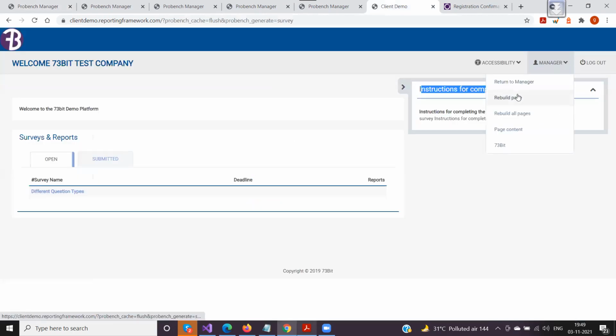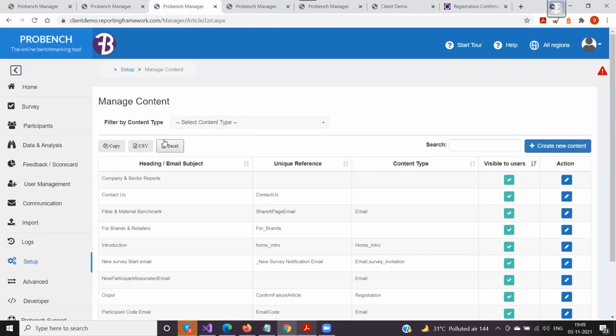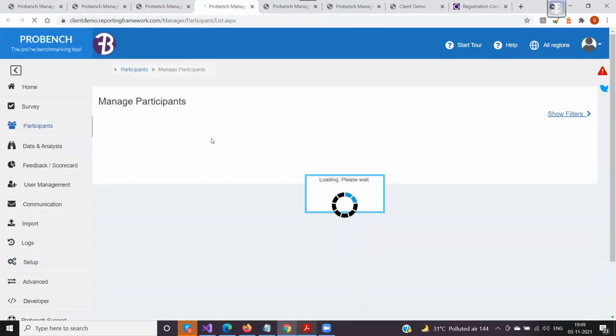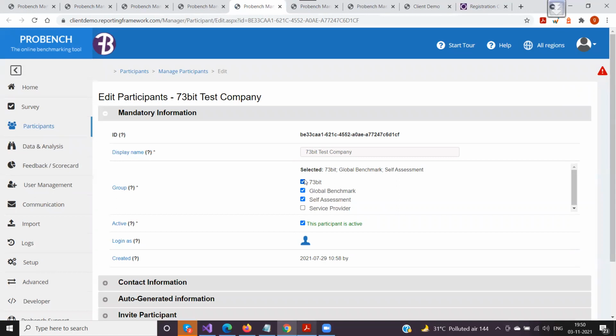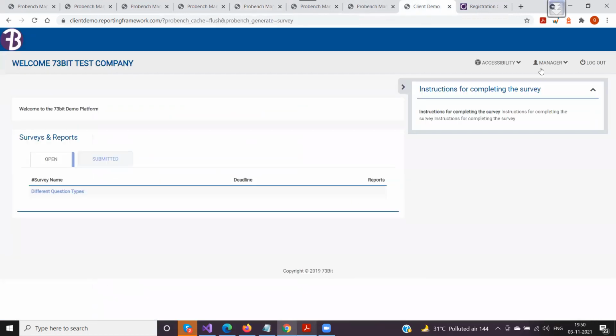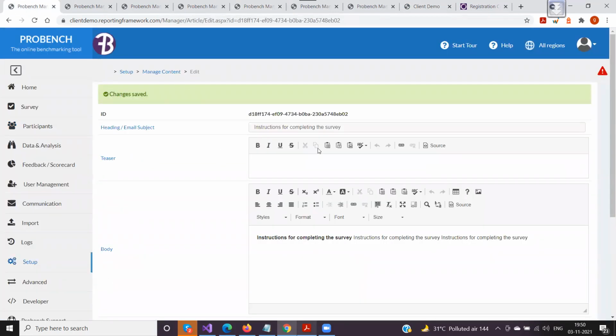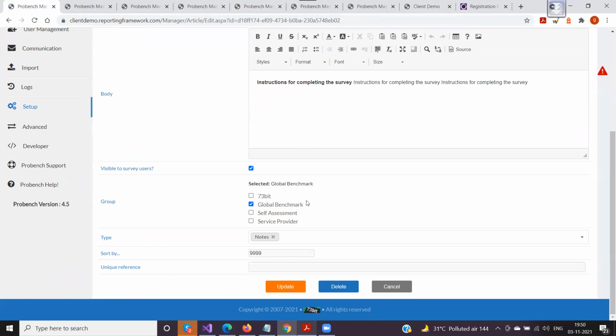Then when I go as a 73-bit company, let me see which group the 73-bit test company belongs to. It belongs to all these three groups. I'll just remove this global benchmark for the time being. And then again come here and rebuild. So that particular content went away. So this content that I've just created would only be visible to the global benchmark companies, or the participants that belong to that particular group.